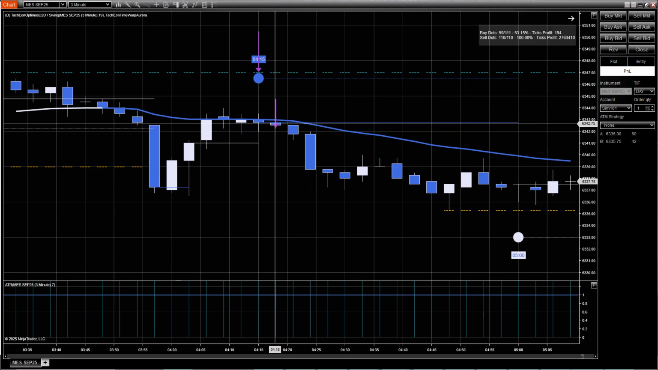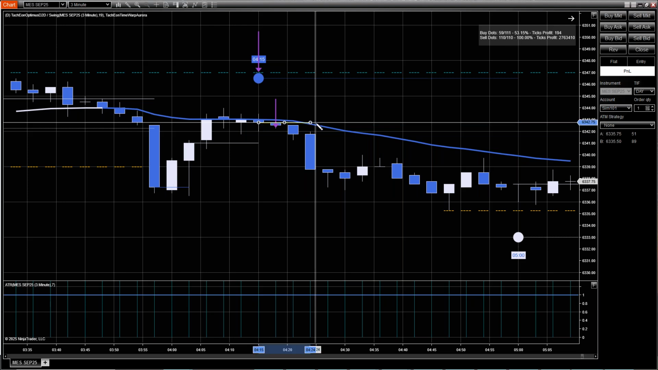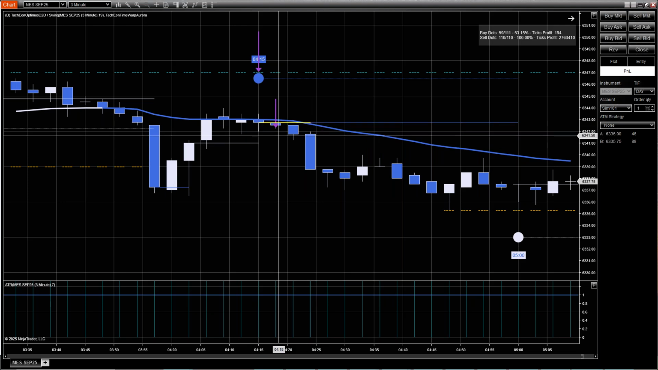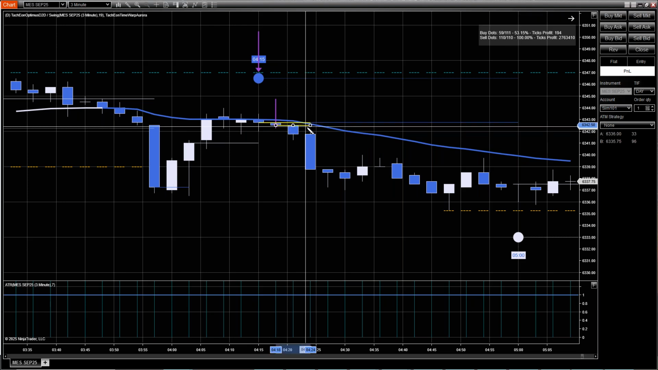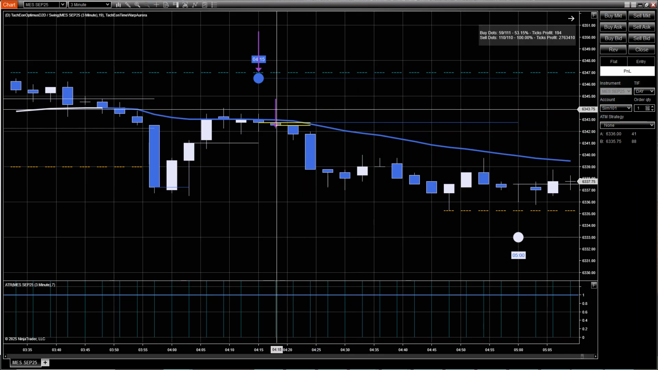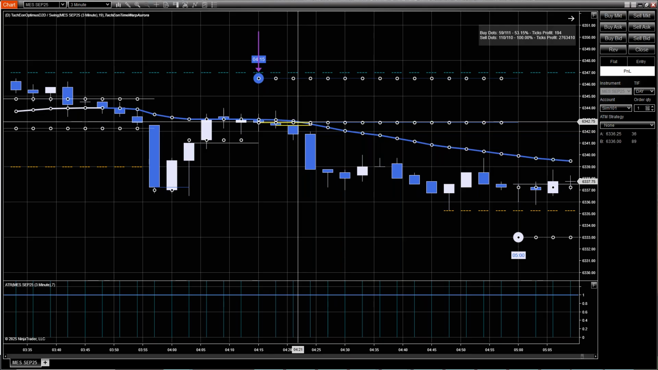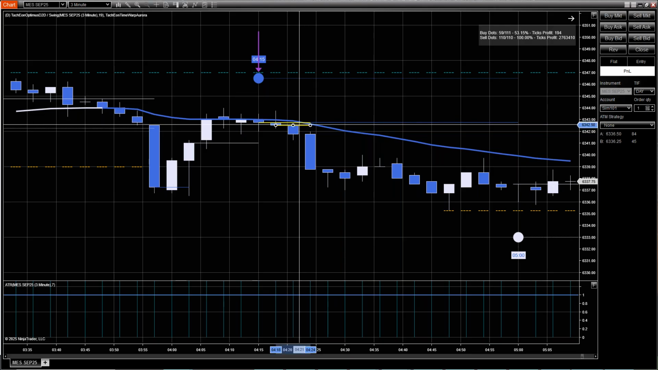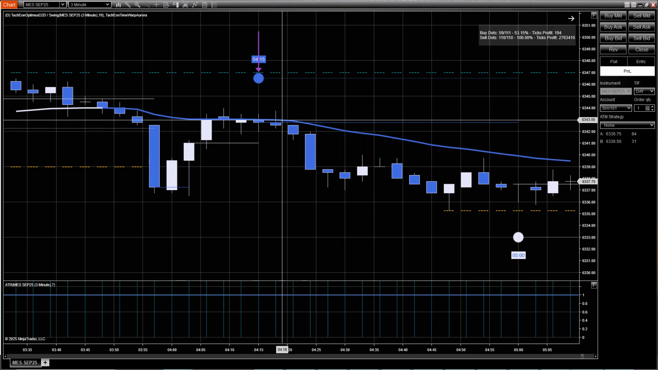So instead of it entering at the close of this candle, which was the open of the second candle, it would have entered at this candle there, because this candle closed in the expected direction. Now, how do we know? It's very important to understand. How do we know it closed in that direction?